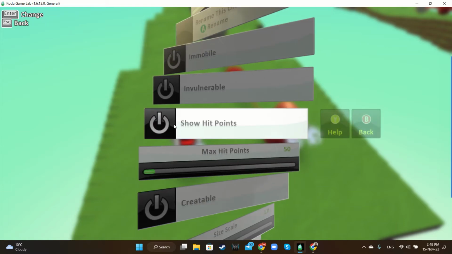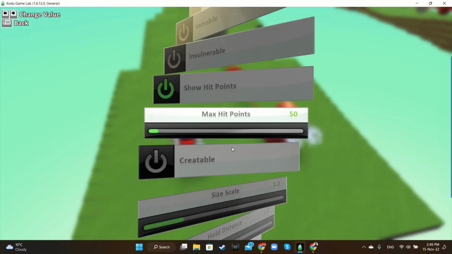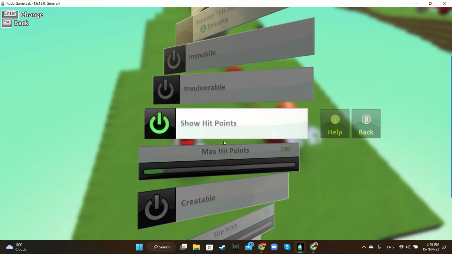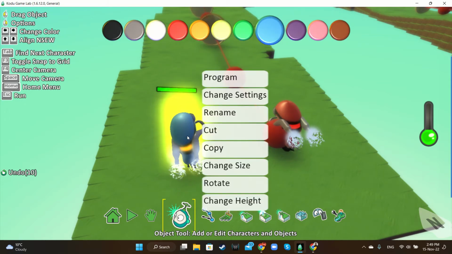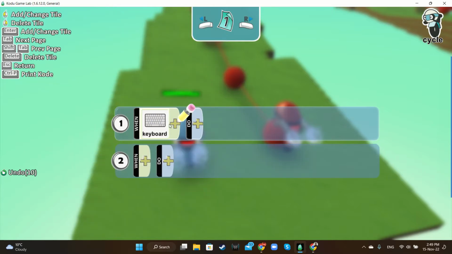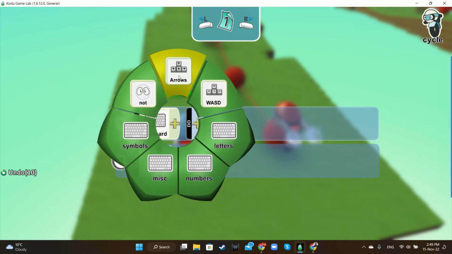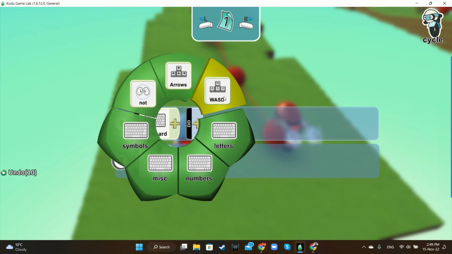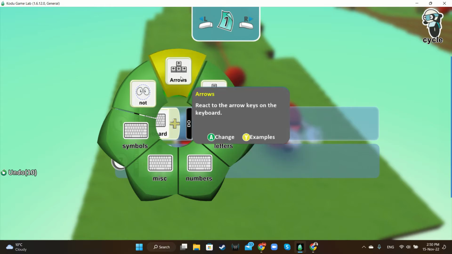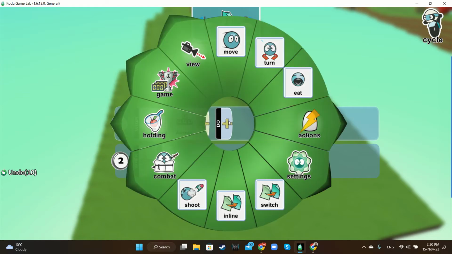Now, show hit points and maximum hit points, I will say 100. Good. So show hit points, maximum hit points. Okay. Escape. Now I will program it. Program. So first, on the keyboard I like to use arrow keys. If you want to use WASD, it's your game. So whatever works better for you, use it. I will use arrows.